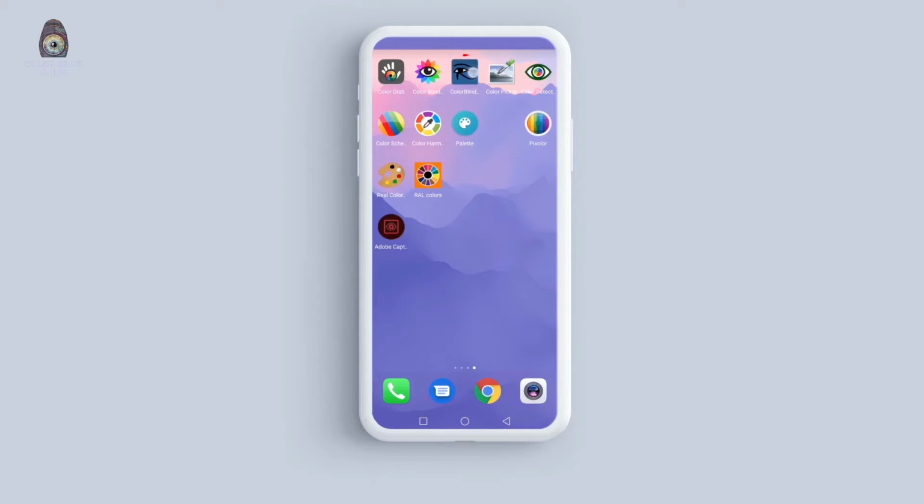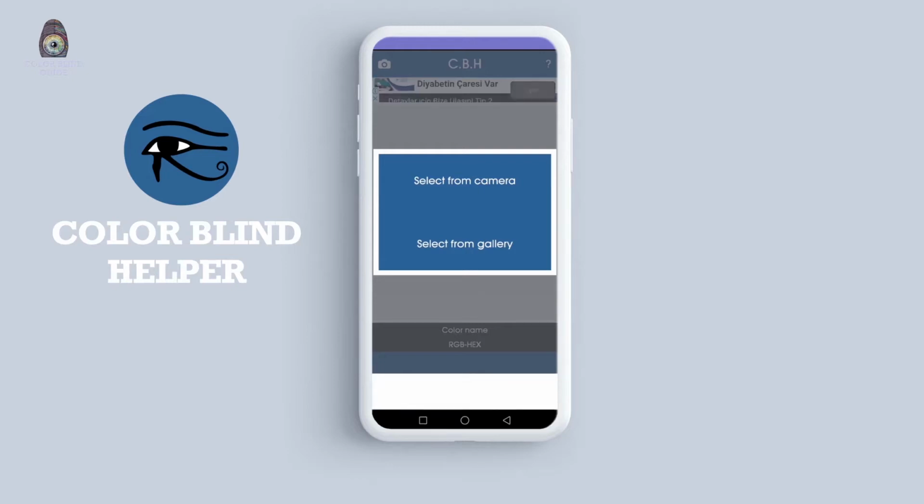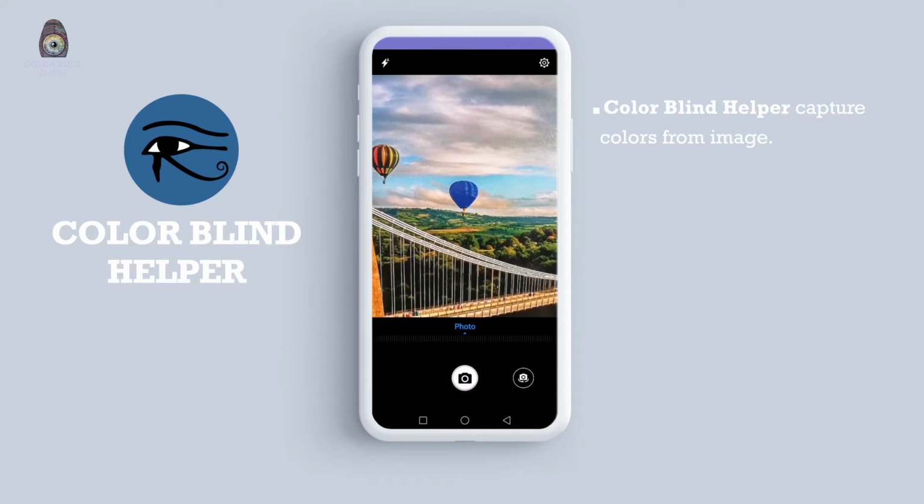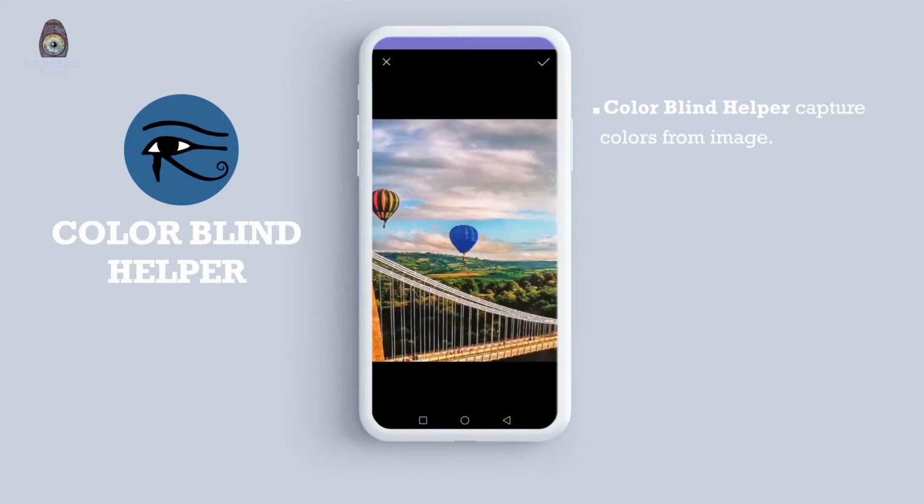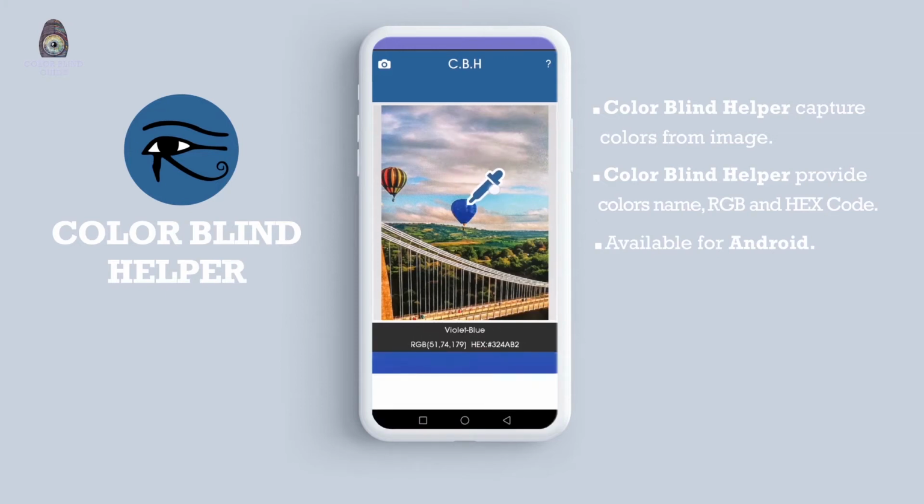The next one is Colorblind Helper. It will give you the option to select an image from the camera or from the gallery. So it basically works on an image. Should capture image. Okay. Then by this eyedropper or color picker, you can see what color the different parts are. See, you can have RGB and hex, and the color name of course.